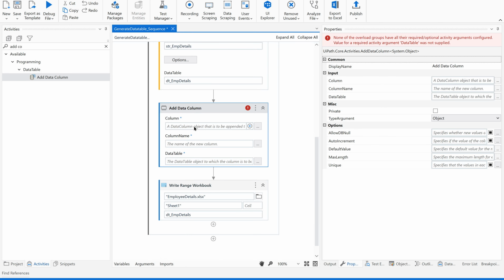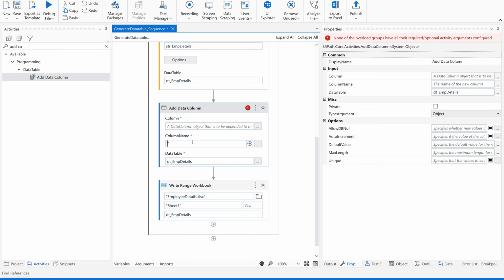Fine. I hope you are doing along with me, right? A data column object that is to be appended. Okay, this is what we are supposed to use. Column name we are supposed to give, and data table name. So our data table name is dt underscore emp details, and let us use this column name as eligible. Fine.